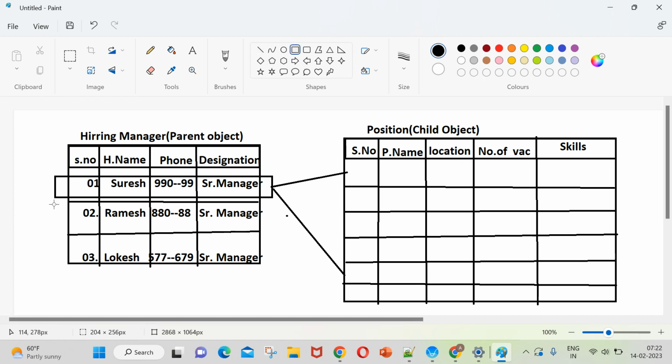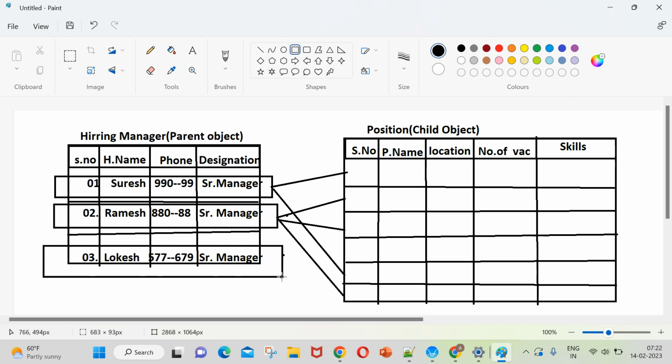Same here, the second parent, Ramesh, is there, no? He can be the parent of the second record, and also the parent of the third record, and also the parent of the last record. Maybe this parent will have three children. Same with Lokesh also. Here only one is left, right? So he will be the parent of this child.